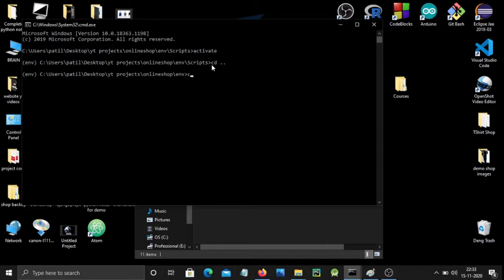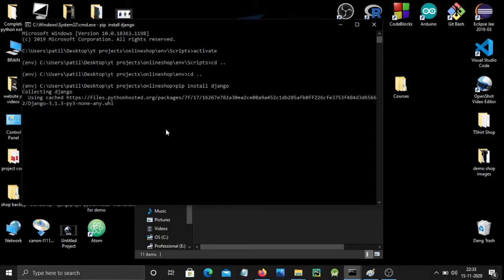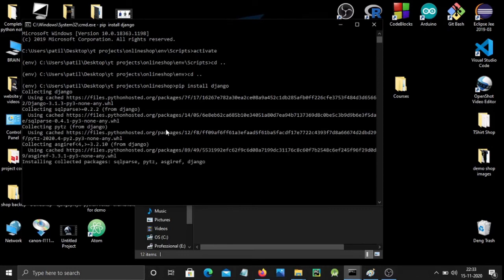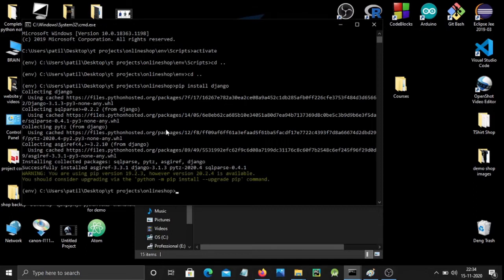You can see the environment name here, as we have seen in the last video. For downloading Django, you first need to navigate to your base folder. Our base folder is online shop. To install Django you should use pip install Django. As you can see, Django is going to install. It will take some time. As you can see here, successfully installed.